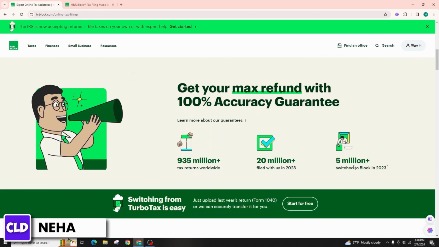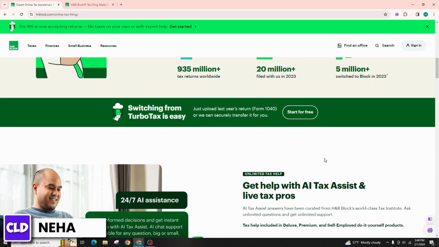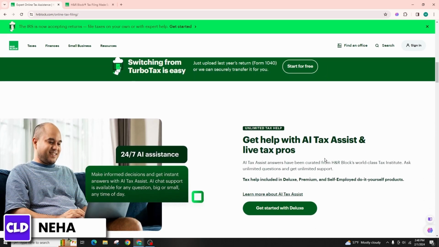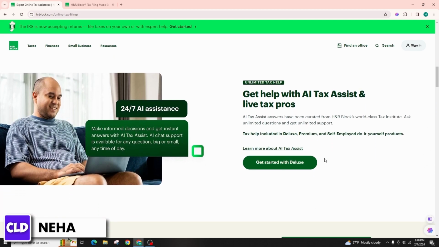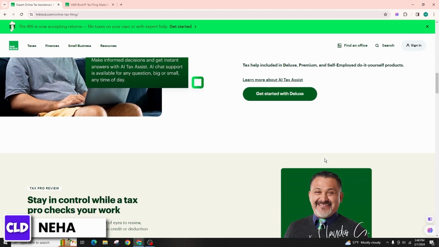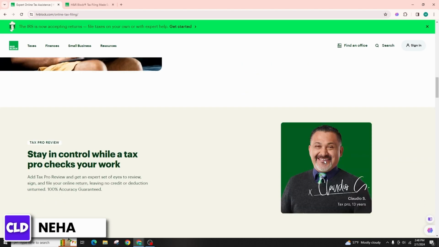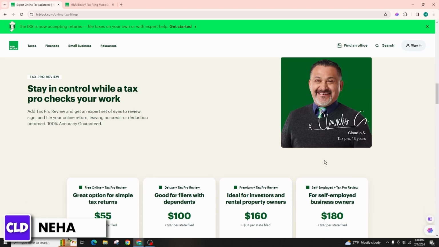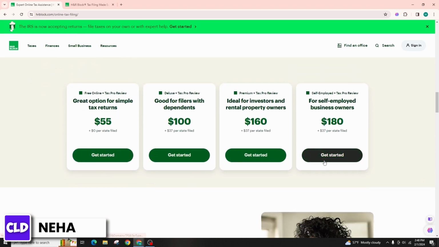There is typically a summary or overview section that provides an overview of the information you have entered. This section may include key details such as your income, deductions, and credits, and then navigate through the sections. Explore the software interface to navigate through different sections of your tax return.